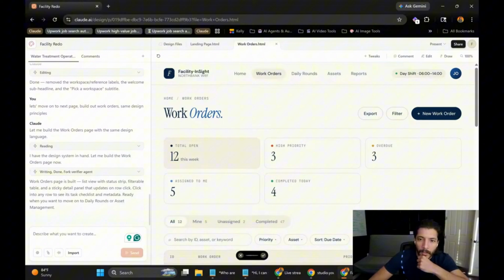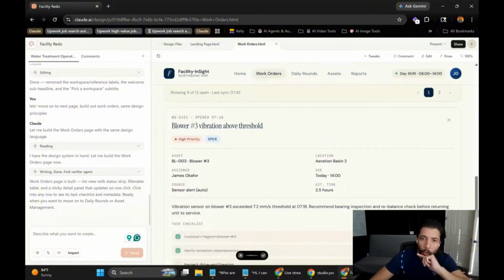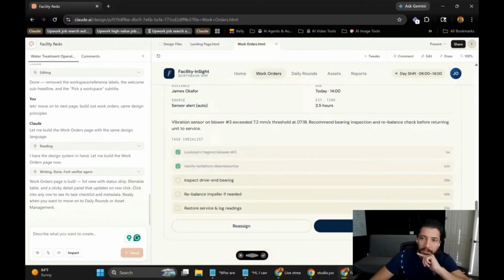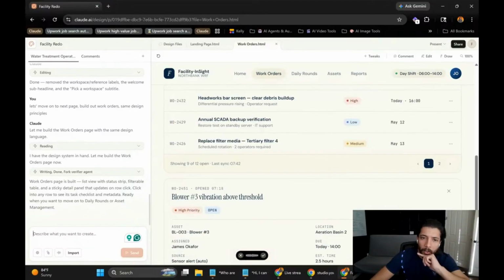Looking good. Let's change the 5 main metrics. Keep total open, but remove this week, remove the assigned to me, remove the overdue. So the last remaining ones should be total open, high priority, and completed today. Also, in the opened work order, remove the task checklist and remove the badge of high priority and open.